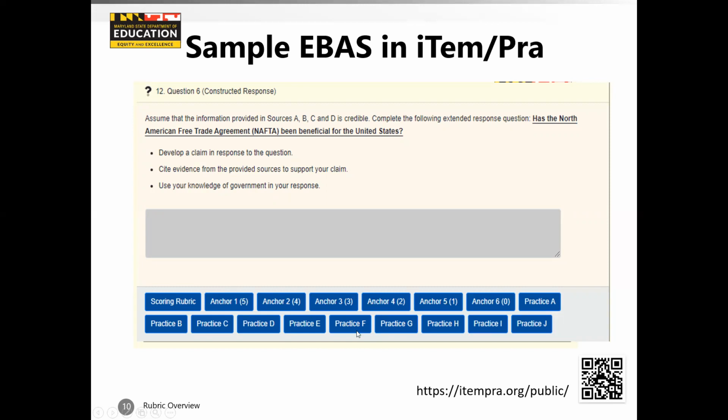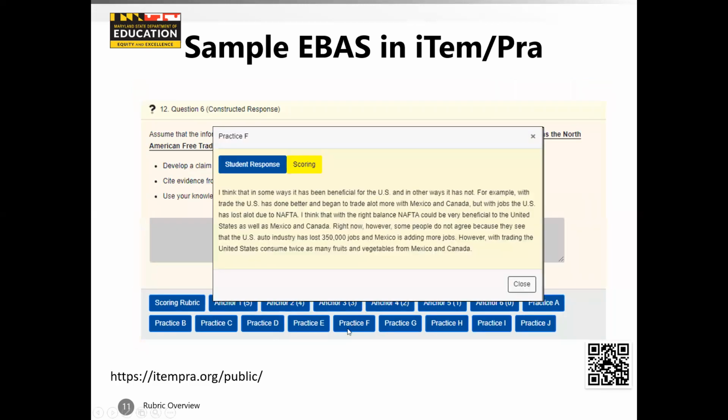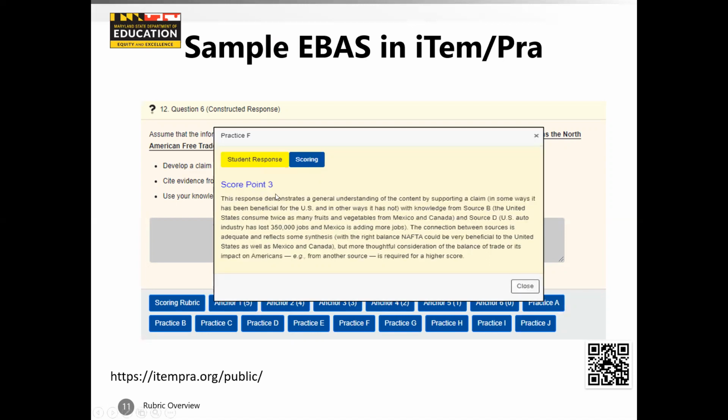This time, I'm going to show you what happens when you click on a practice paper. Here is the student response. If you click on the tab that says scoring, you will then see the score point and explanation of the score point. This is a good practice activity to better understand the 5-point rubric. Always start with the anchor papers to help familiarize with the item and the rubric expectations. Then score the practice items to see if you're calibrated with the rubric.